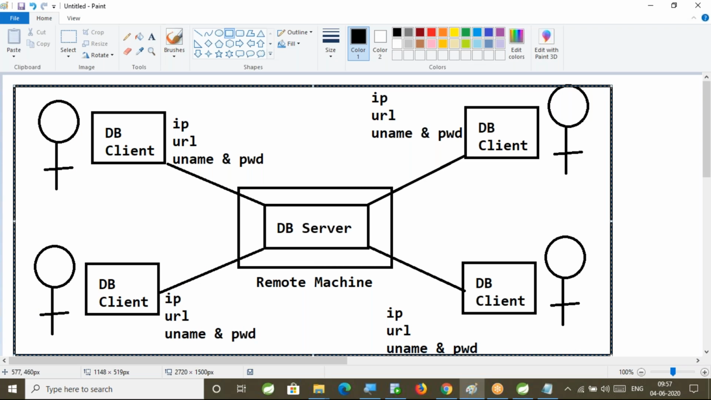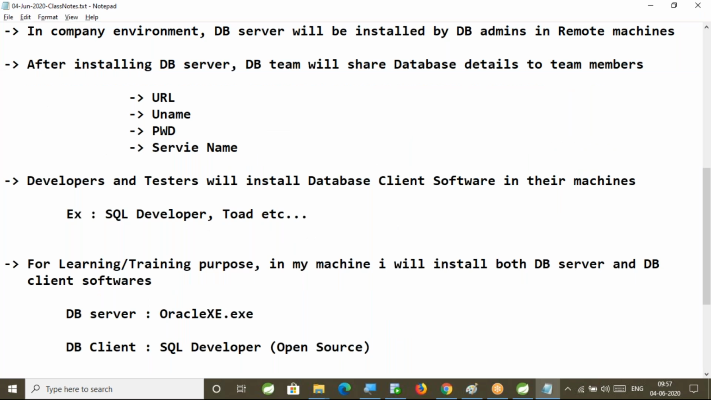The server will be installed in the company computer, not in your system. It will be installed in one separate machine. In your machine, that software will not be available. Only the client software will be in your machine. But here we are going to install both server and client software in the same machine. In the industry, in your laptop, only client software will be available.